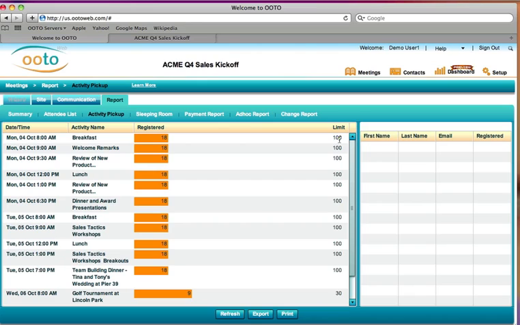It's important to note that the proportion of the scale is really dependent upon the limit that's been set for it. So as an example, in this particular case, the golf tournament in Lincoln Park has 9 folks that signed up against a capacity of 30. It comes across as a bar that's a little larger than the one for the team building where there's 18 people, but because of the scale set against the limit and so forth, it might be a little bit confusing. Just wanted to make sure that you're aware of how the scale is set.